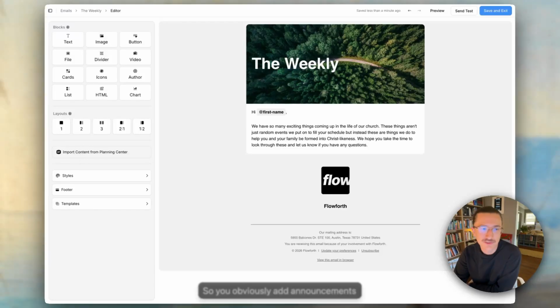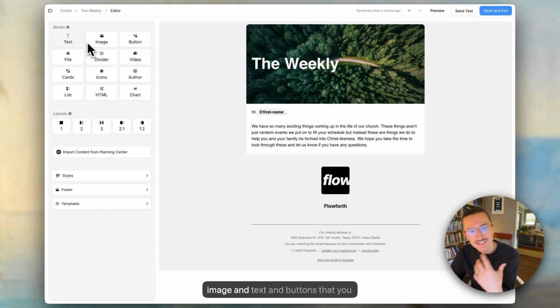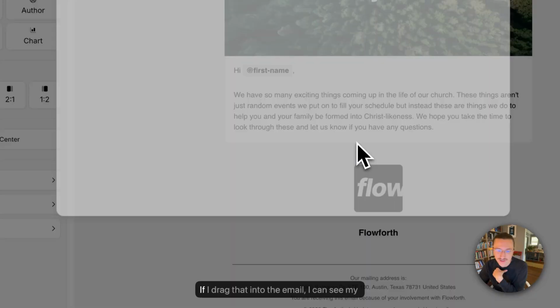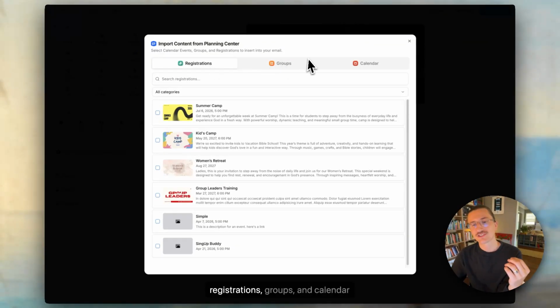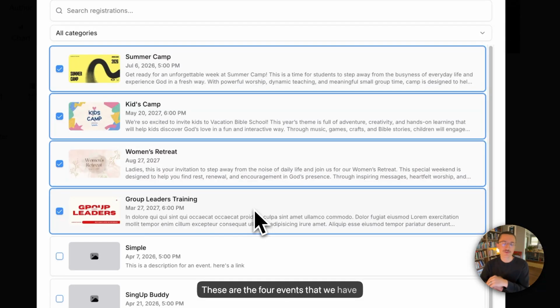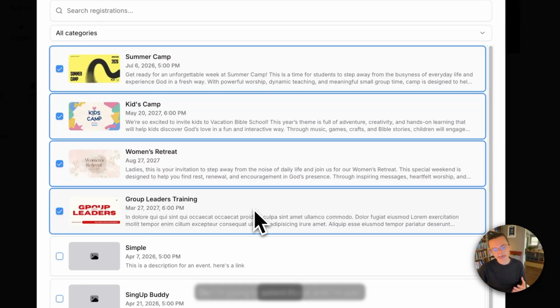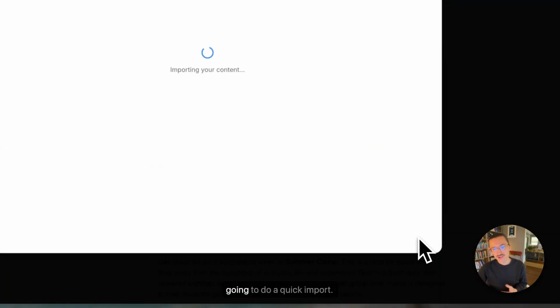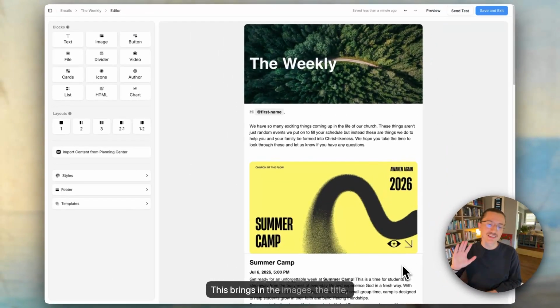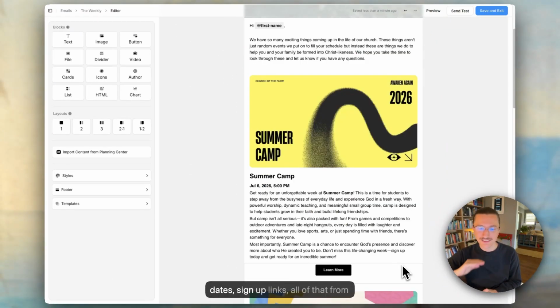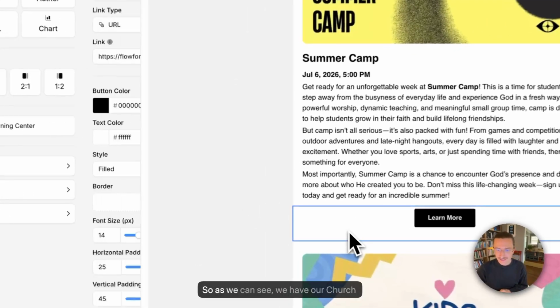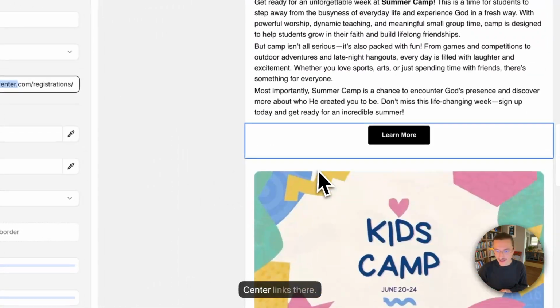You can obviously add announcements one by one, building them out with the image and text and buttons that you need. But my favorite way to do this is to use this import content from Planning Center button. If I drag that into the email, I can see my registrations, groups, and calendar events straight from Planning Center. These are the 4 events that we have coming up right now that we want to promote. So I'm going to select those, and I'm just going to do a quick import. This brings in the images, the title, dates, sign-up links, all of that from Planning Center straight into my email. So as we can see, we have our Church Center links there.